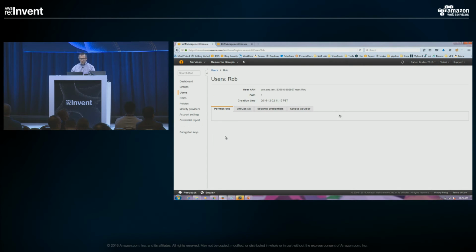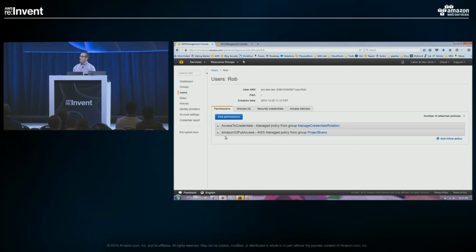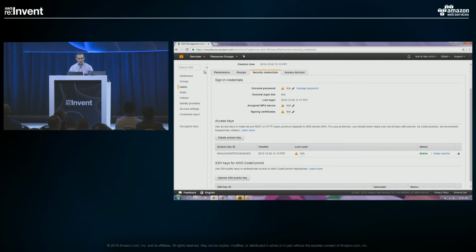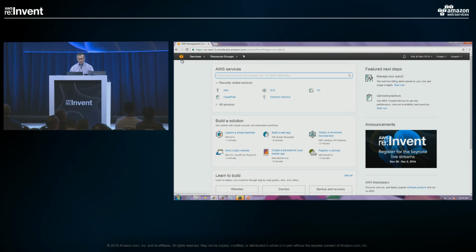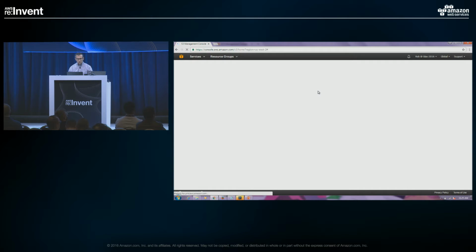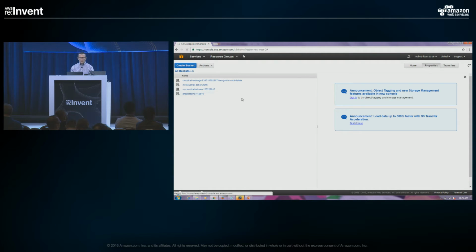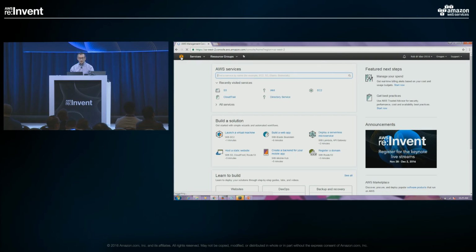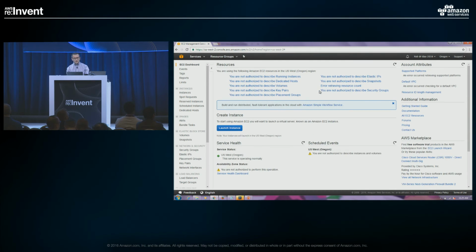Let's click on Rob. And as you can see now, Rob has access to change his credentials and full access to S3. Let's quickly check if Rob has access now to S3. So now Rob can see all the buckets in S3. Let's check if he has access to EC2, for example. As you can see here, he doesn't have access to it because I didn't enable him to access EC2.